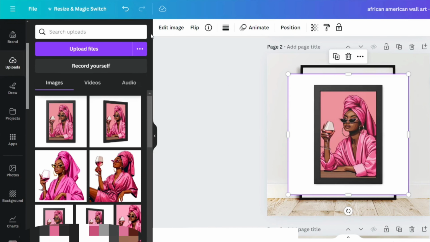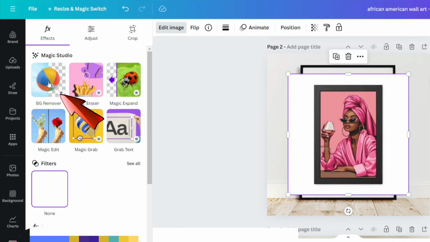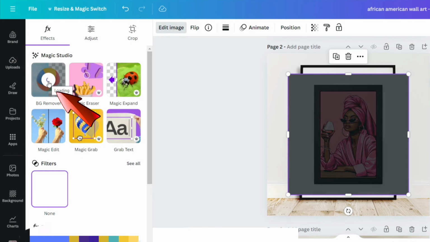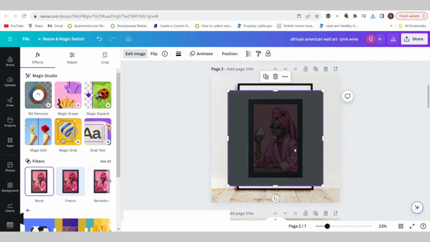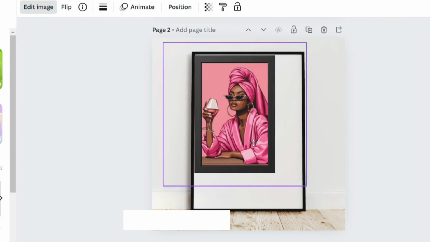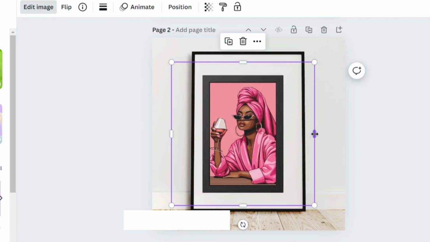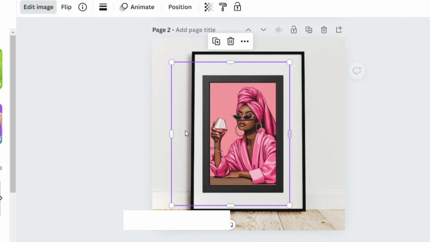And I'm going to bring this in. Now I'm going to edit the image again. I'm going to remove the background. And if you don't have the paid version, you can use a free background remover. So if you go on, I think bgremover.com, or if you Google background removers, you can actually remove backgrounds for free as well.